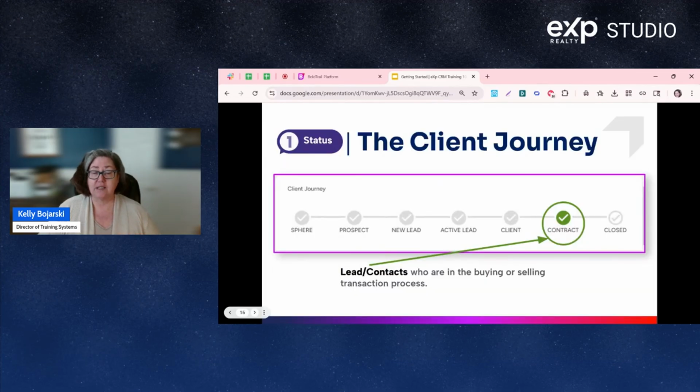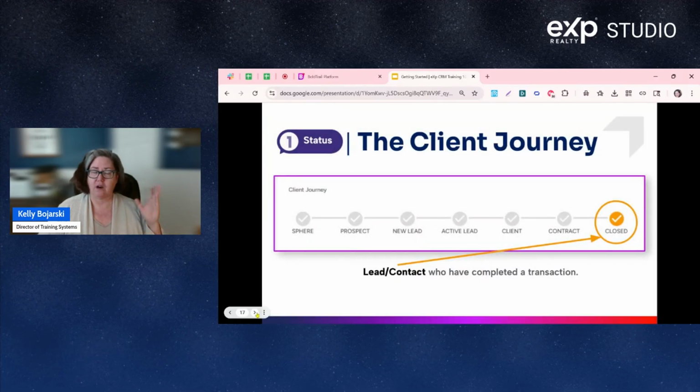And then contract is for those leads who are buying or selling that have actually entered into the transaction phase, right? And this is really helpful if you've got a third-party back-end transaction management system connected, okay? And then, of course, our goal is to get them to the finish line, right? We want to close a deal with them. So these are people who've completed a transaction, all right? So you may have leads that live there forever, or maybe you decide you want to move them over to Sphere. Maybe you even want a smart campaign that does it for you automatically.